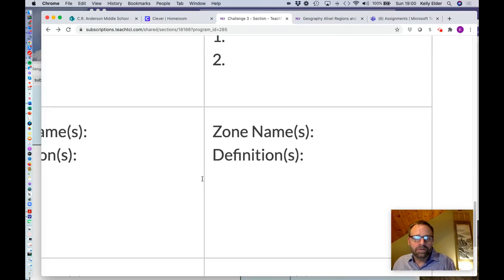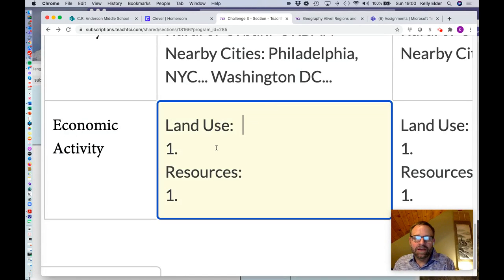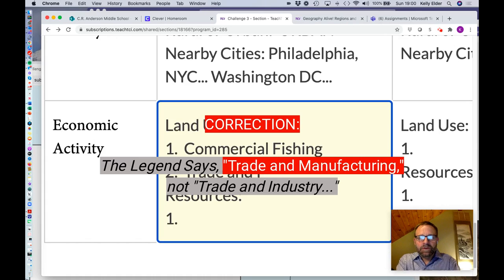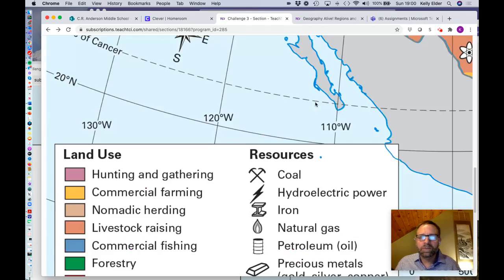So I'm going to come down to my last box, economic activity, for land use, numbered list. What we have? We had first, commercial fishing. And then second, notice we're making a numbered list, we have trade and industry, which probably makes sense. There's going to be a lot of people there, lots of factories, lots of people to work in factories, and so probably a lot of jobs. Okay, so there'd be a lot of people. That makes sense. Resources. What do we see up here?